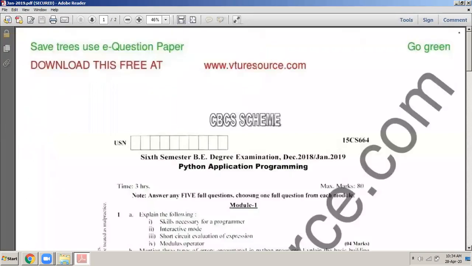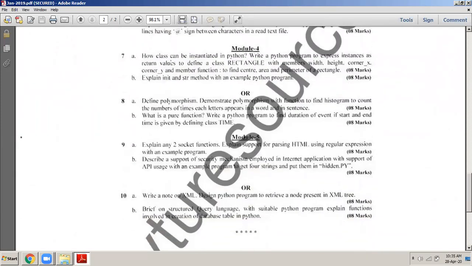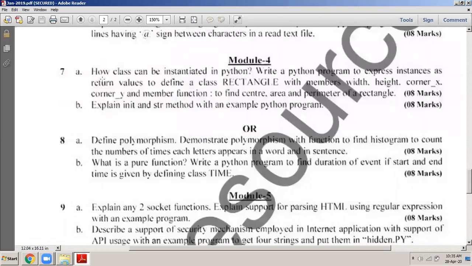This is the January question paper, and you know that we are doing module number 4. From the beginning only, I will go. I will not assume that I have done a few things. Now, this is my 4th module question. First is how a class can be instantiated in Python. Write a Python program to express an instance as a return value with members width, height, corner, to find the area, center, and perimeter of a rectangle.